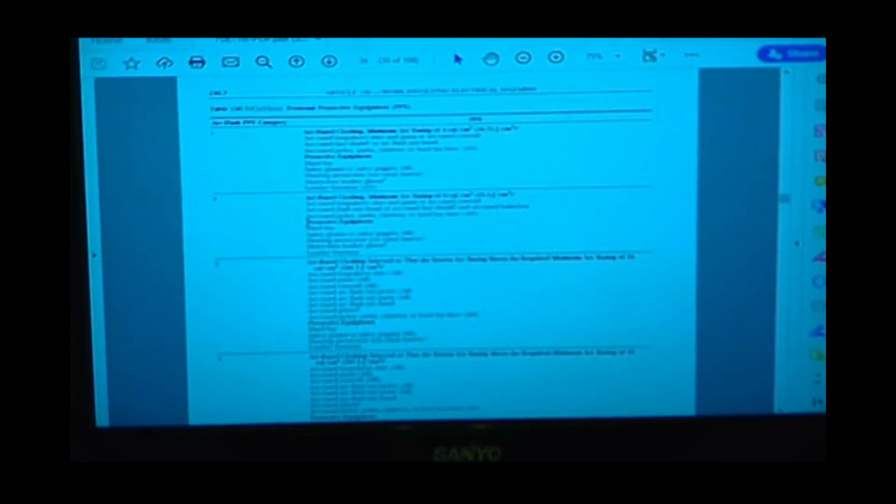Here's your PPE matrix. The most common PPE you're ever going to run into is level 2. Arc-rated clothing rated a minimum of 8 calories. Arc-rated long sleeve shirt and pants or arc-rated coverall. Arc-rated arc flash suit hood or arc-rated face shield. If you use a face shield, you have to use the balaclava, the head sock.